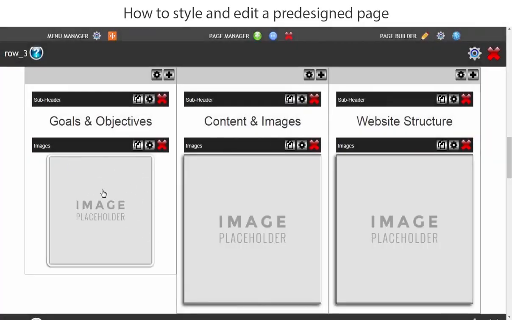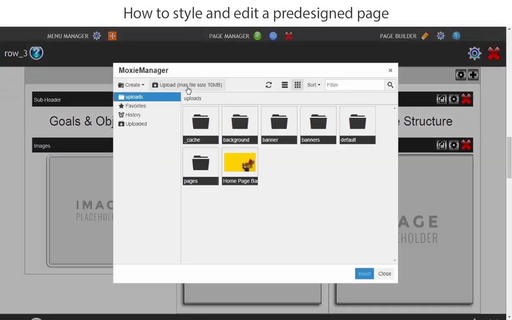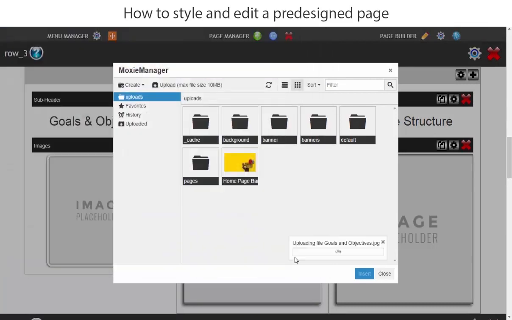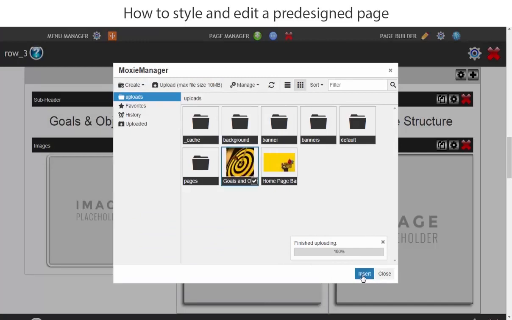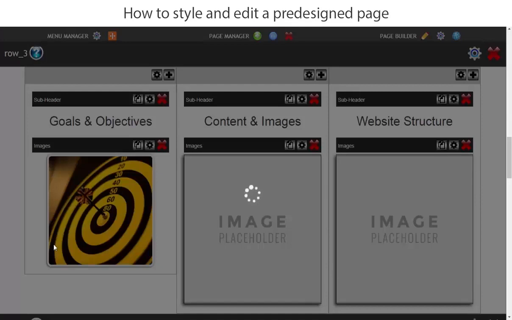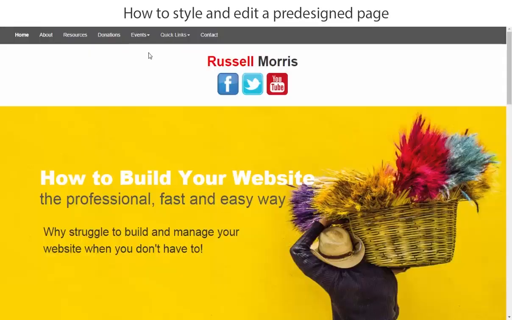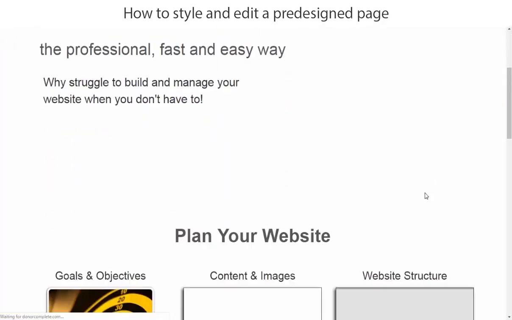Now let's change the image. And we want to change the image to goals and objectives. So again, we need to upload the image. It will take us directly to the file that we were in before, and this is the image that we will be putting in there, goals and objectives. And we'll insert the image. Insert. Now let's look at how it looks on the home page. So we'll just refresh that page, and we'll go down and take a look.